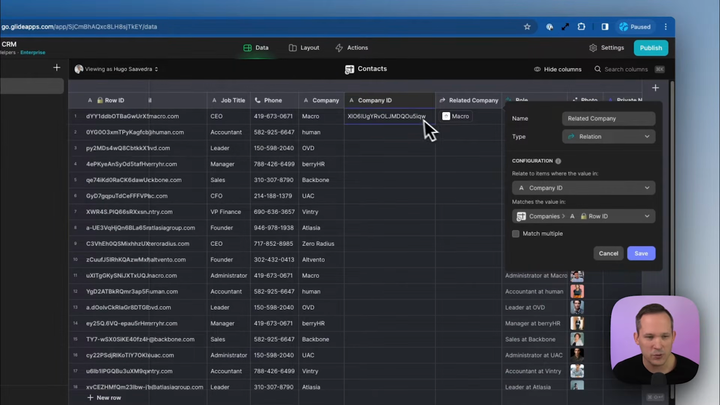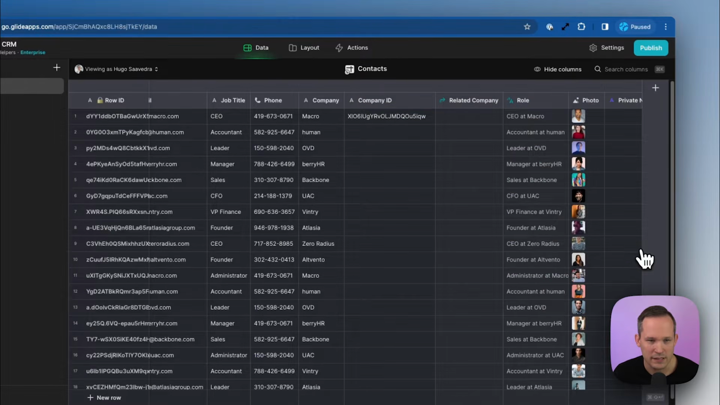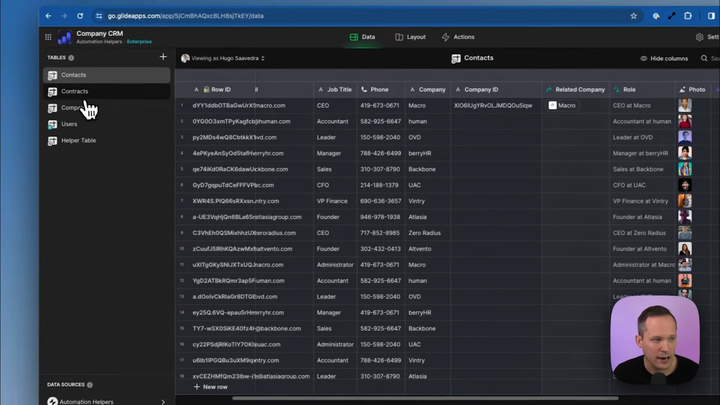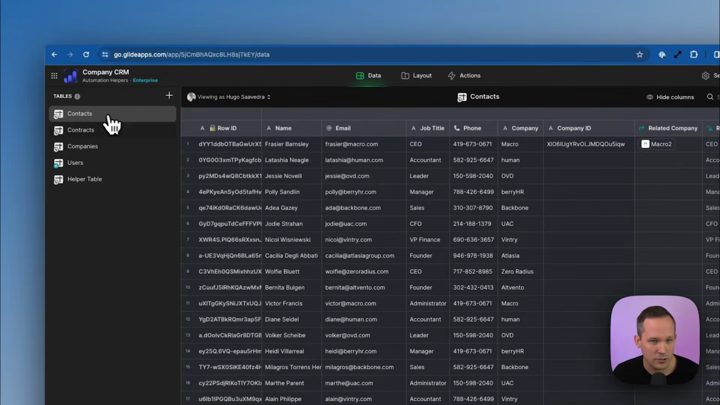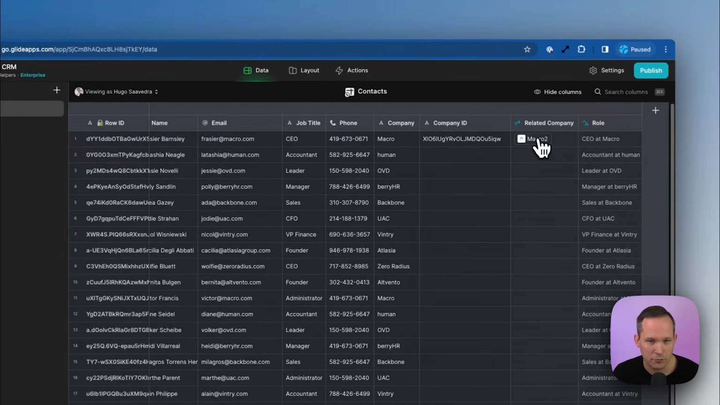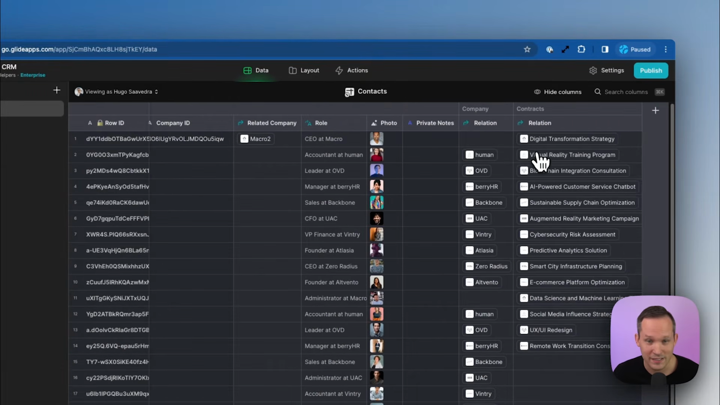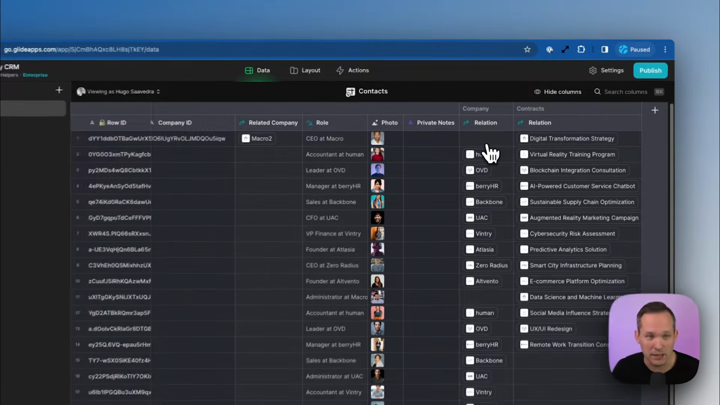So now if there's a match, we're going directly off of that unique identifier. So we can save that. Now if in our company, we were to change the name of this to macro2, then if we go back into our contacts, you'll see that relation still works. Versus if we just relate it off of something like a name, then that gets a little bit misconfigured.